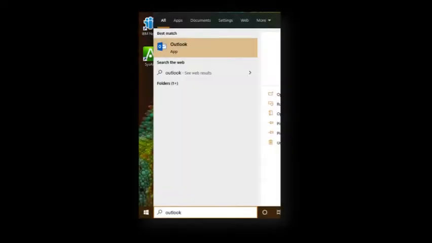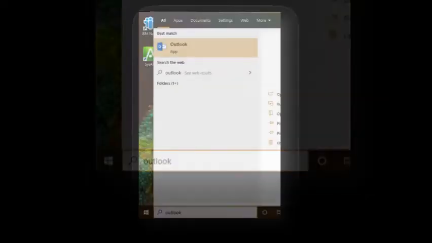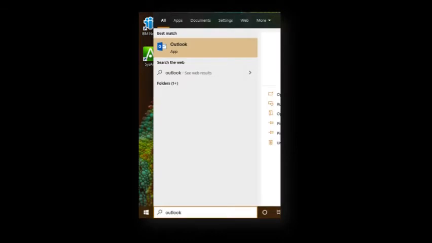The first step of using Outlook is to log into your Mail app installed on your computer. Go to the search bar at the bottom left of your Windows desktop that reads "Type here to search." In the search bar, type Outlook, then click on the top result labeled Outlook.